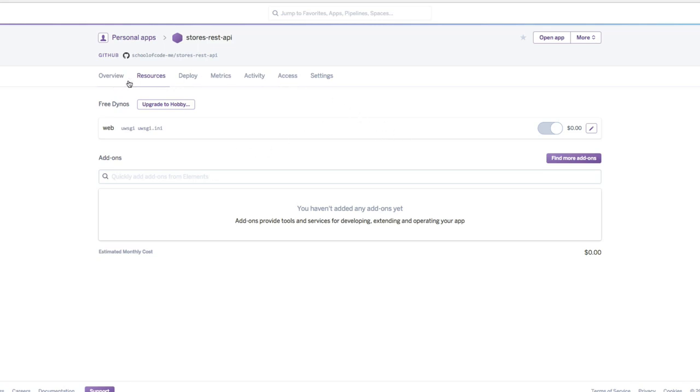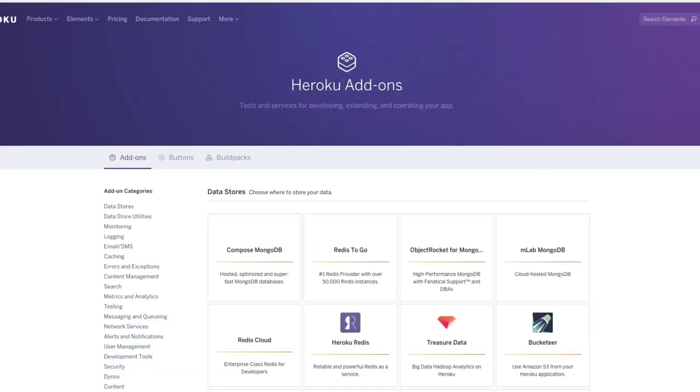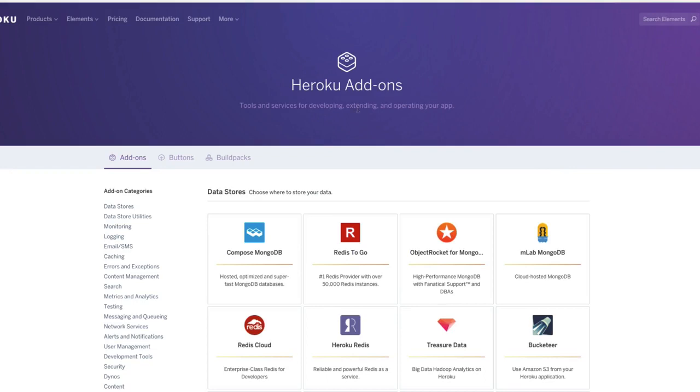So we're going to go over to the resources section of our app and click on Find More Add-ons. This takes us to the Heroku add-ons, also called Heroku elements, and this has a bunch of add-ons that we can add to our application. There is loads of different things that we can add, so if you find anything interesting that you want to work with, and maybe that you know something about, you can definitely install it and have a look around. For example, there's things for MongoDB, for storing data in Redis, and many more things.